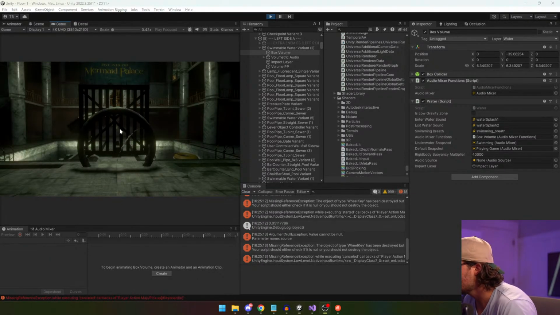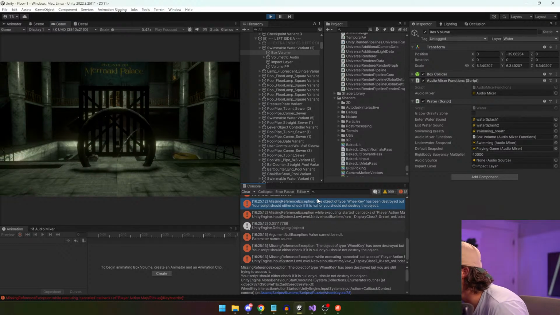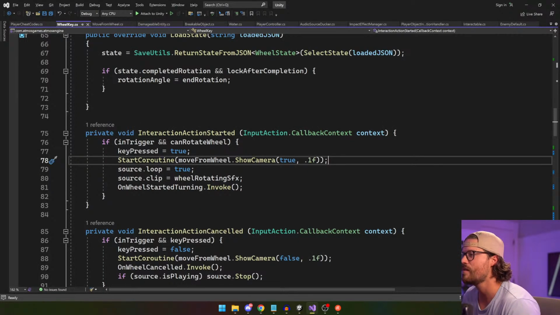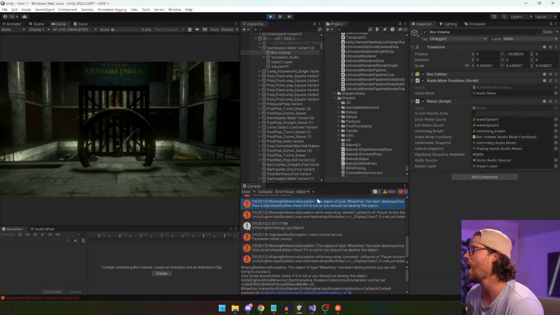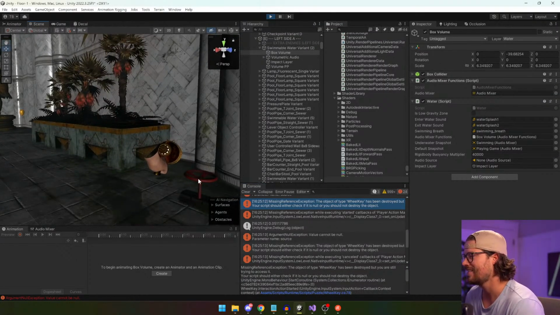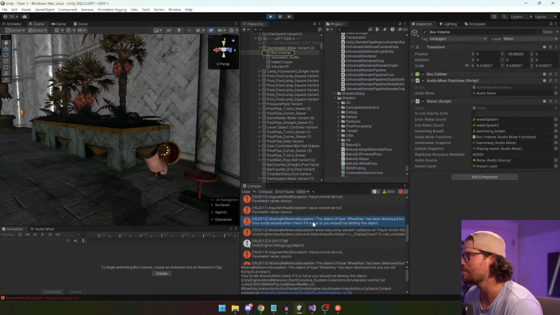Look. The object wheel key has been destroyed. Why? It has? The object wheel key has been destroyed.